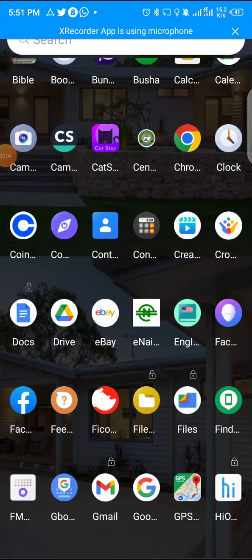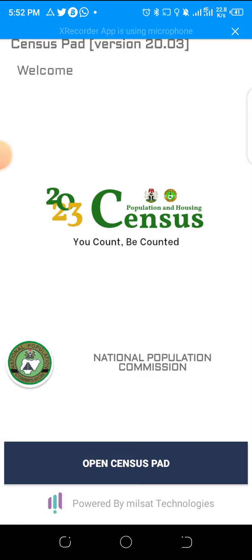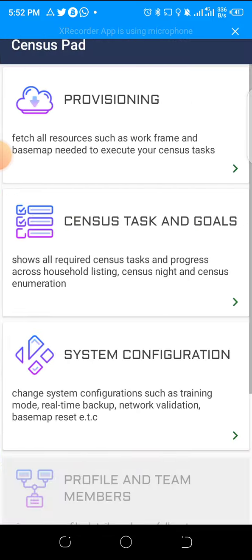For those of us that want to learn something about the census part, the application for census, the first step is for you to open your application. See your application here, and we open it. Okay, now from here you can see the features here are very obvious. Now you come down to this button here, open census part, and you click on the button here.